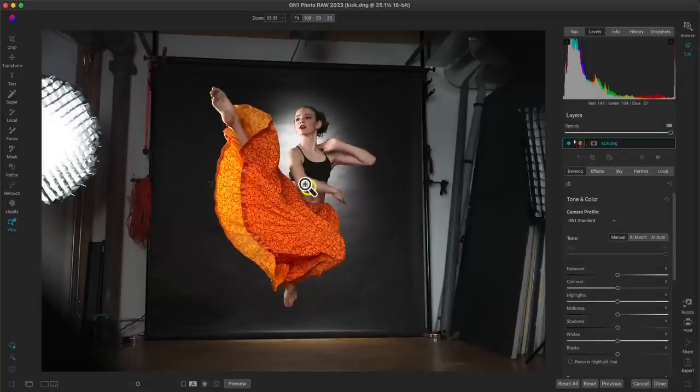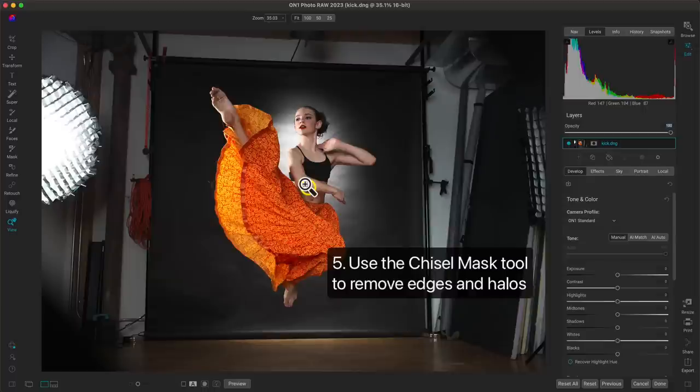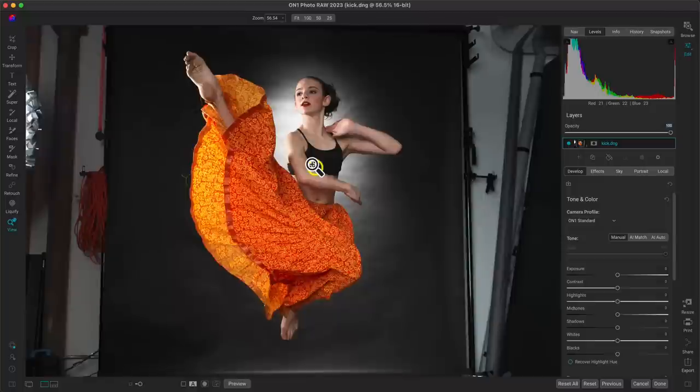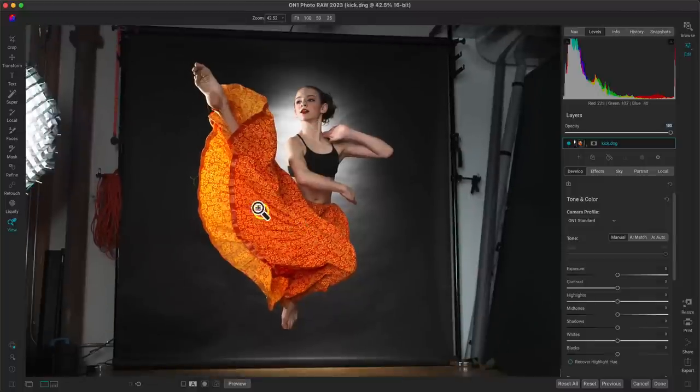My next tip for cleaning up masks is to use the chisel mask tool. The chisel mask tool is excellent for cleaning up the edges of your mask by chiseling them down to remove any halos or any excess edging that you may not want. So what I'm going to do here just real quick is remove the model from our scene by using the OG quick mask tool.